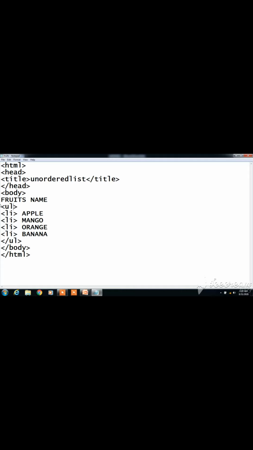After that UL means unordered list. This tag is used when we want to display unordered list. LI is used to display the list tag. LI is not a container tag, that is why we have not closed it. Okay, it will hardly change the output. You can close it also like this, but it will not going to make any difference.